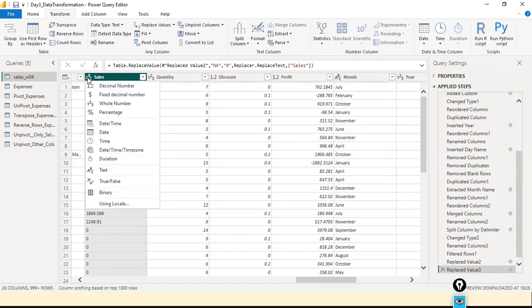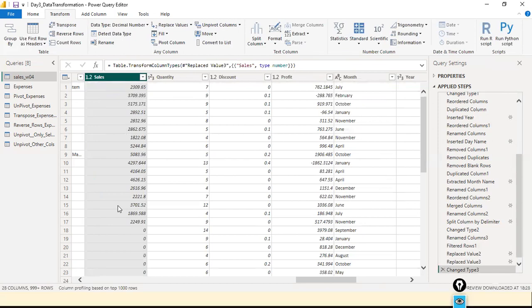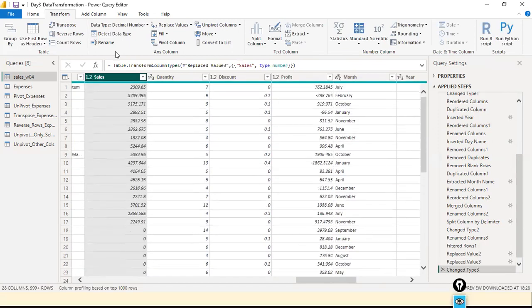NA by 0 and click on the ABC here, and then I'm going to hit the decimal number. Now we can see the decimal number values here, right? The sales column, next to that we have 1.2. Yes, fine, they're done.